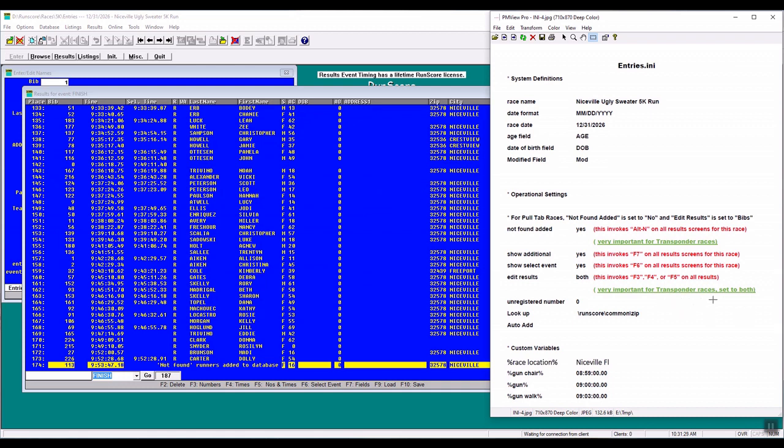That's very important on transponder races: set it to both so you don't accidentally offset the data. The next setting is the unregistered number. I've got that set to 0. That's the old bandit number, and on a transponder race it doesn't do anything unless I'm typing in numbers. It'll just put a 0 in there if the bib number is not found.